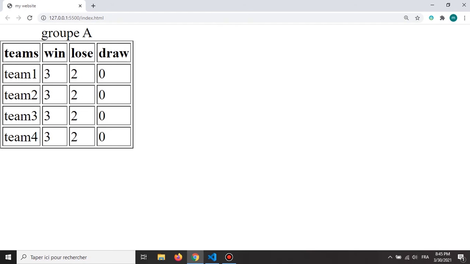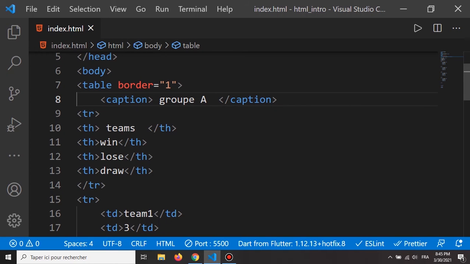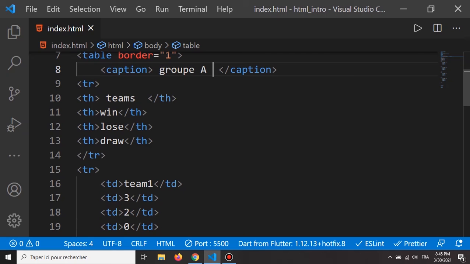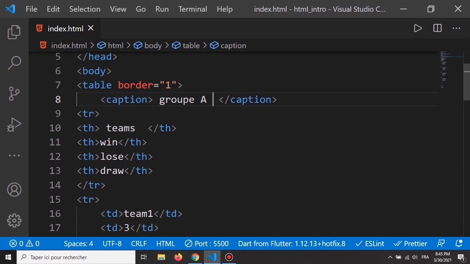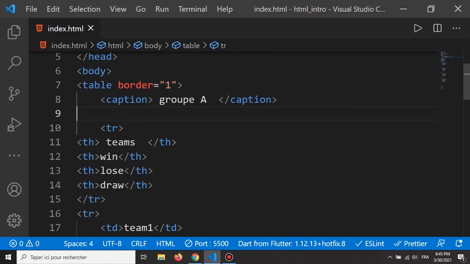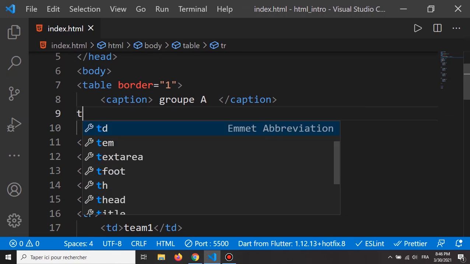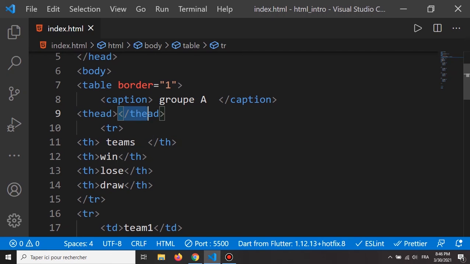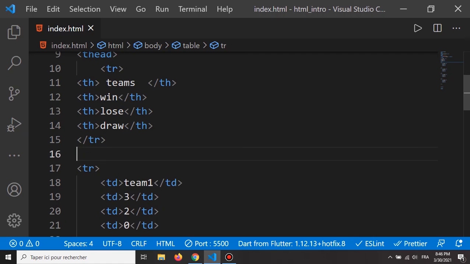And the last thing we're gonna do is go back to VS Code and add semantics for our table. This is just for the search engine. For example, here for the head of the table we can add, above the tr tag, thead, and let's close it here.